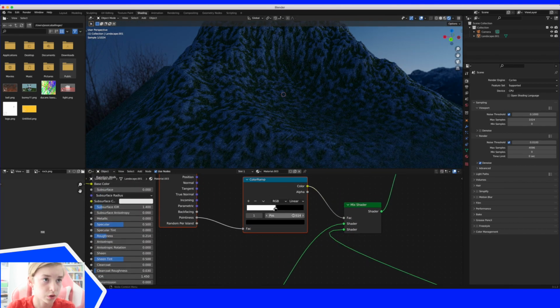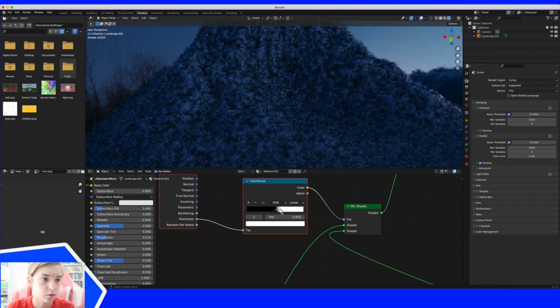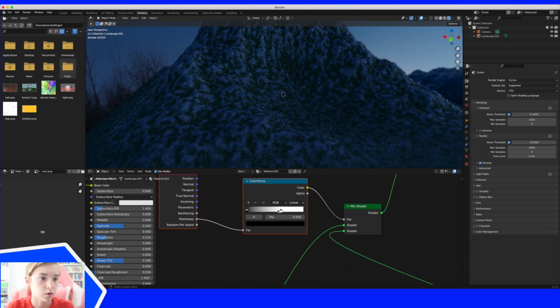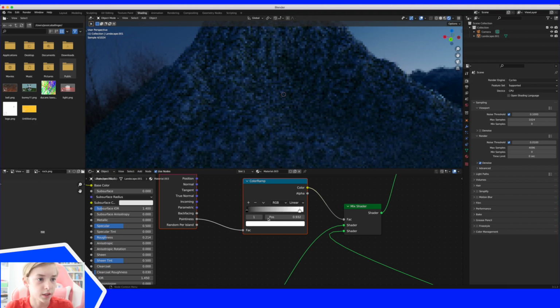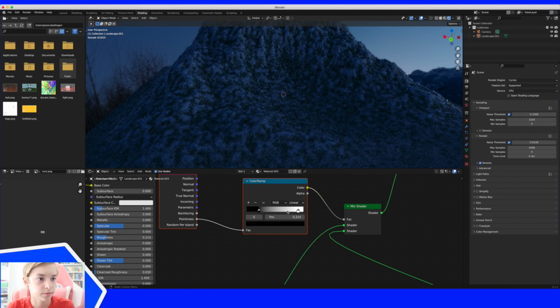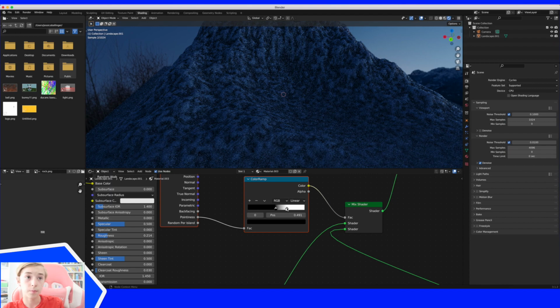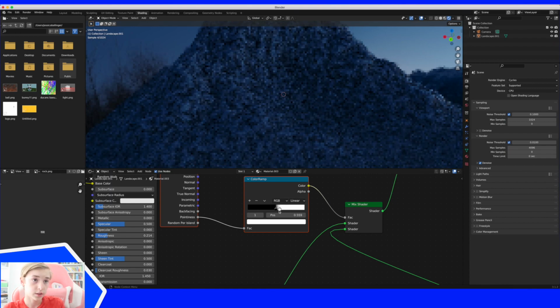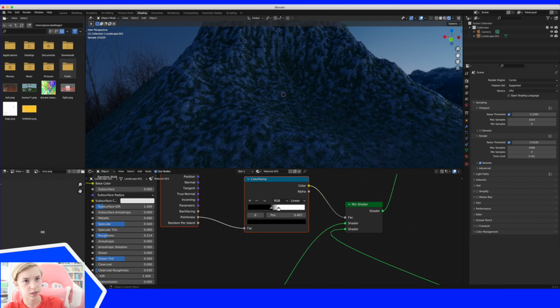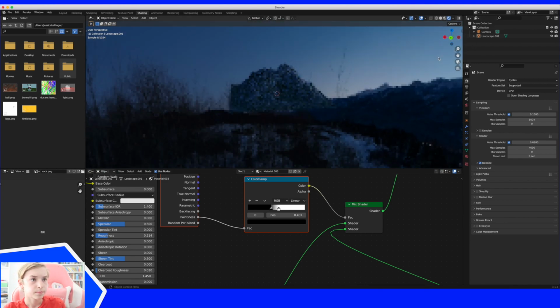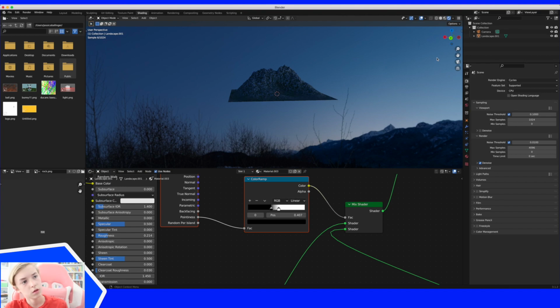So Control to zoom in. White is grass and black is rock. So now I want there to be more rock than grass. I want to make sure I see both of them. So this is probably a good start.